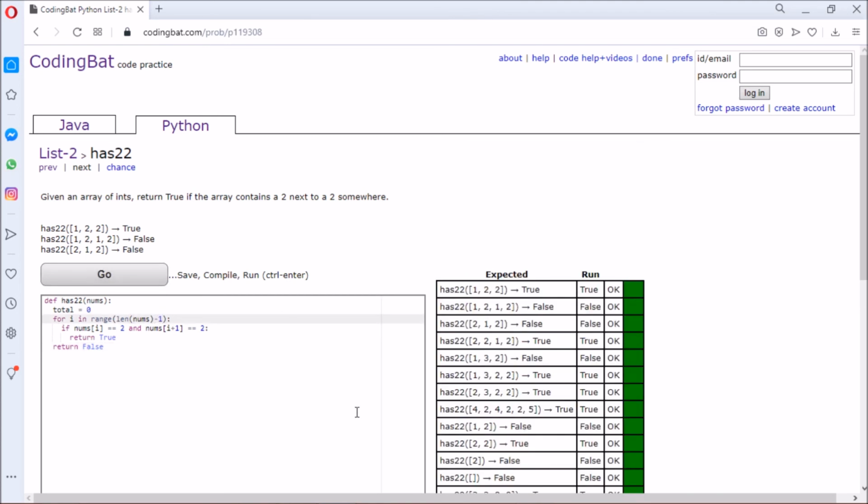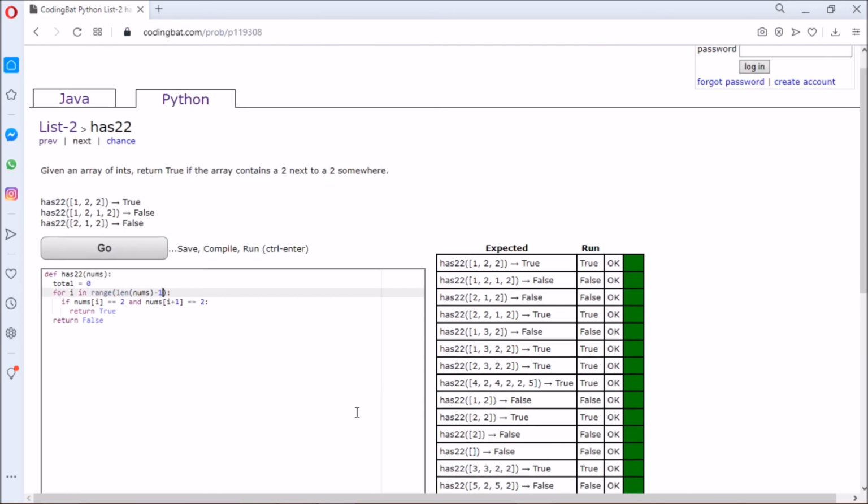Okay, so this was our CodingBat for Python. I hope this will help you in coding and learning more. Let's see how it goes. If you have any questions, you can let me know in the comments. Thank you.